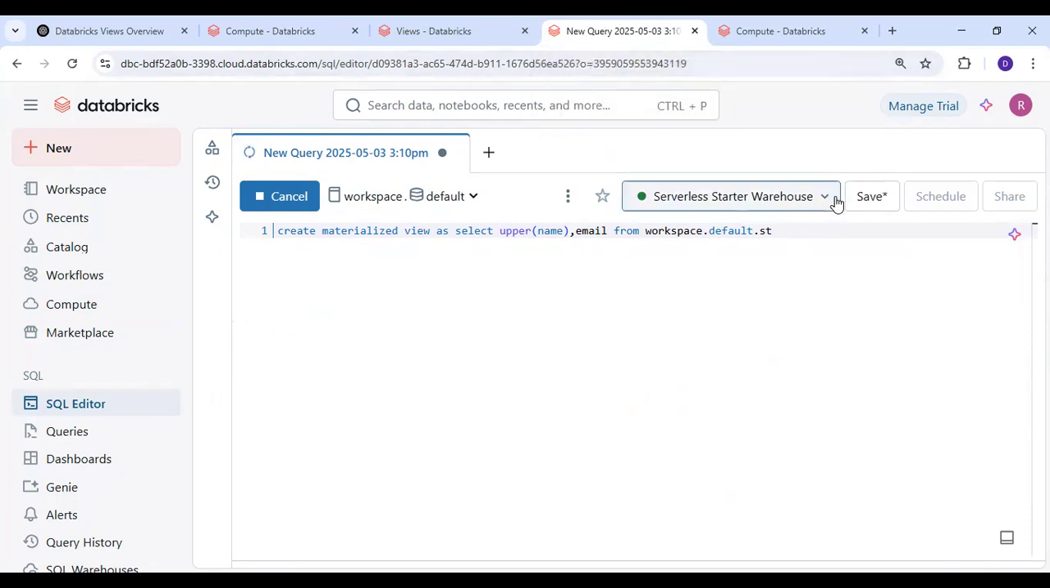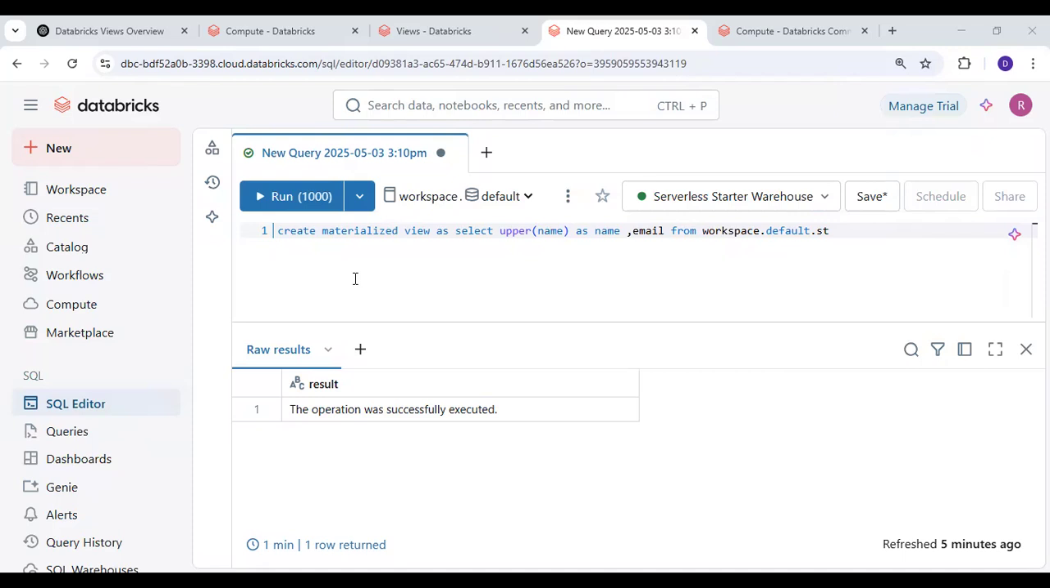It may take a while because I'm using the personal edition of the Databricks. We may have lesser computing and all. For materialized views, it may take a while for this to set up. Now you could see that this operation is successfully executed.